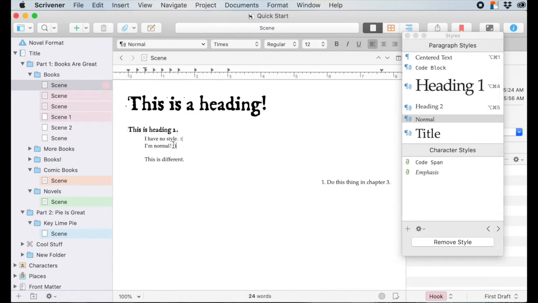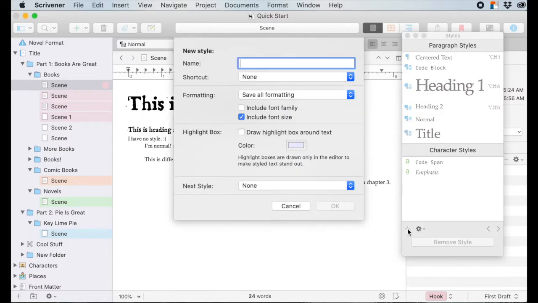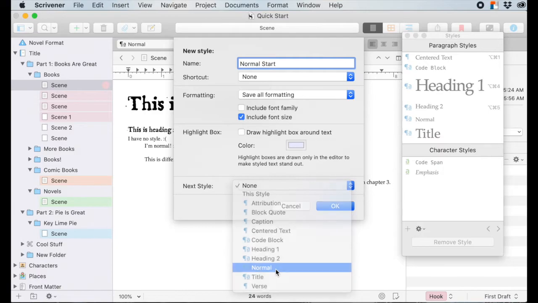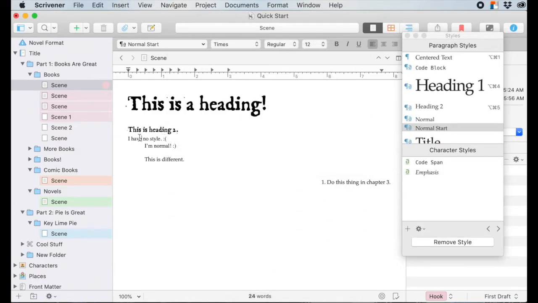Okay, the way that I like to have my chapter starts set up is that my paragraphs are flush on the left, the very first paragraph. So I'll change this one over there, and then I'm going to add another style, and I call it normal start. Next style, normal. Okay, so I'm in normal start. I am typing, and then I hit enter. It changes to normal, so it indents over, and up here we can see that it's normal.